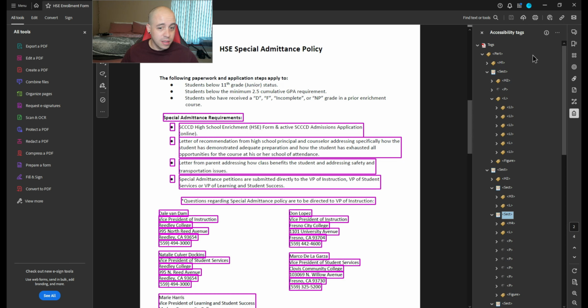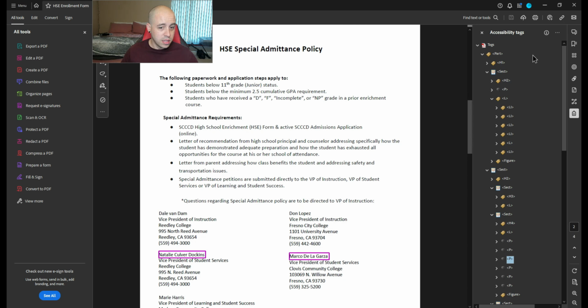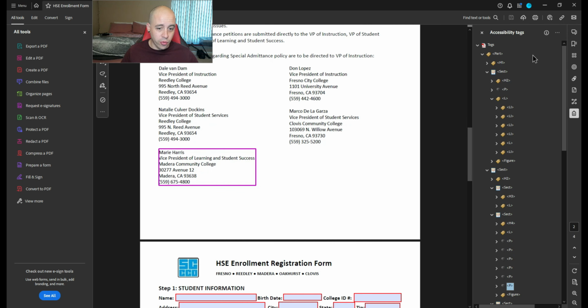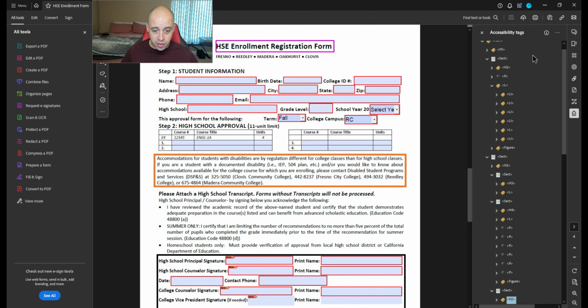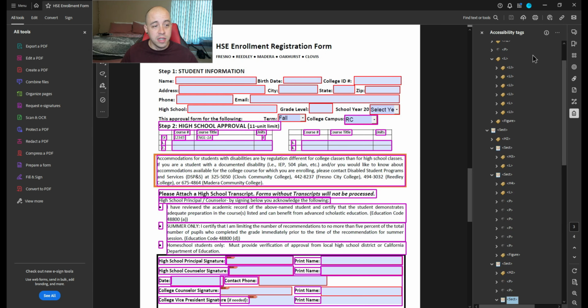H3 list, H4 list. Some of these P tags could be updated a little bit. They tend to go all the way across, so the reading order on that is going to be a little funky. But let's get into the form area.